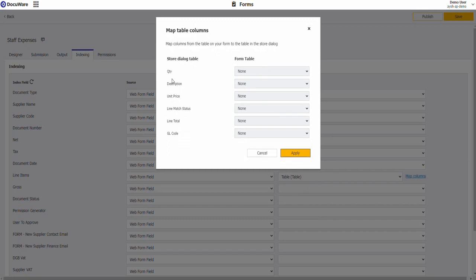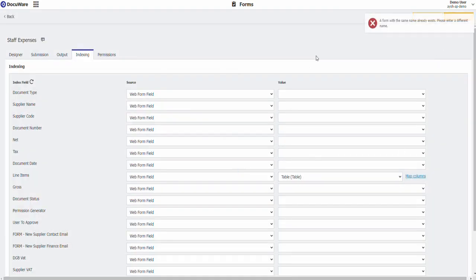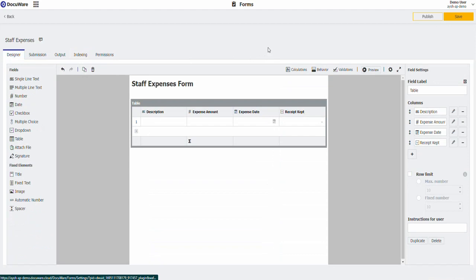I then get the ability to choose the fields from my filing cabinet that I want to map to the form table. So I could say I want my description to go into description. I want my line total to be the expense amount. Apply, click save, and now when I submit this form into DocuWare, not only am I submitting the header form details, the same as we've been able to do in previous versions, I am also able to get that table field out of the form and into my tables in DocuWare for use further down the line.